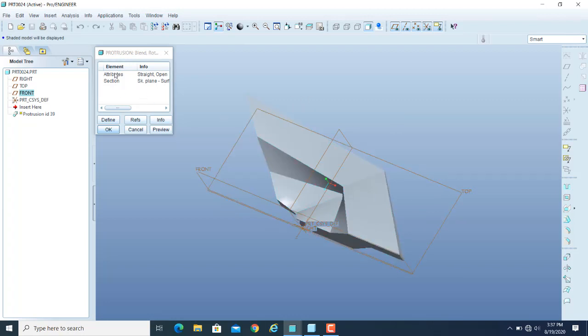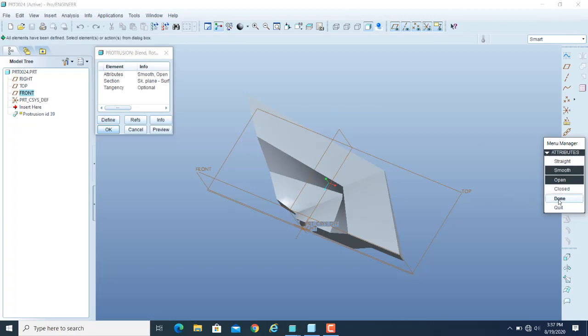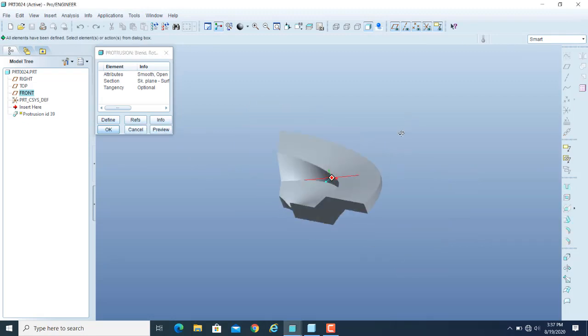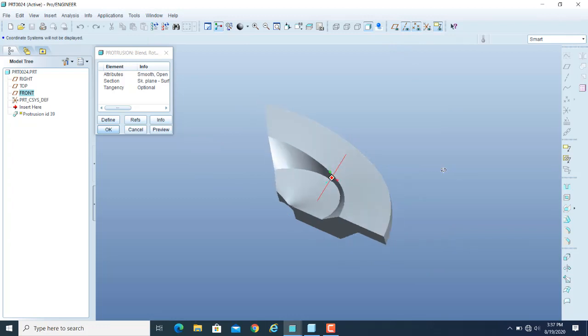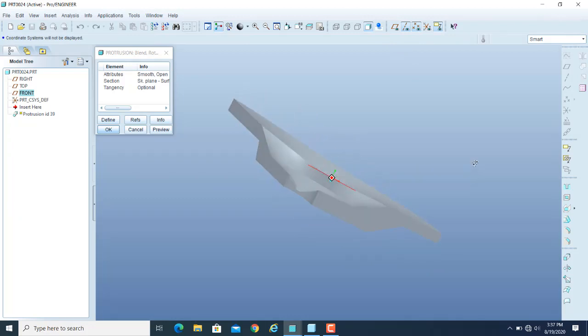So if I go back to the attributes and want to define them and want to set it to smooth options, so I can use that. And then if you want to check the preview, so now you have that rotated object. So let me turn off these planes and coordinate system so that you can see. So this will be your required results.